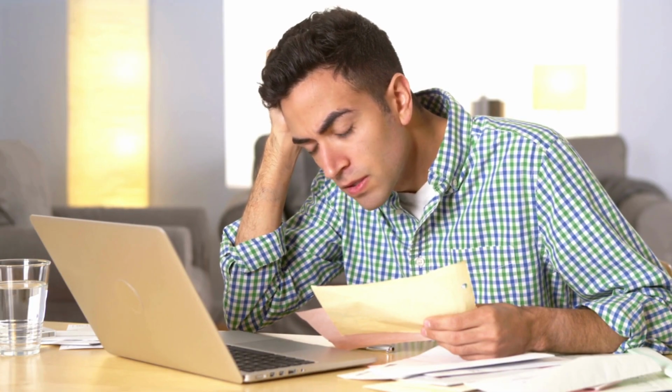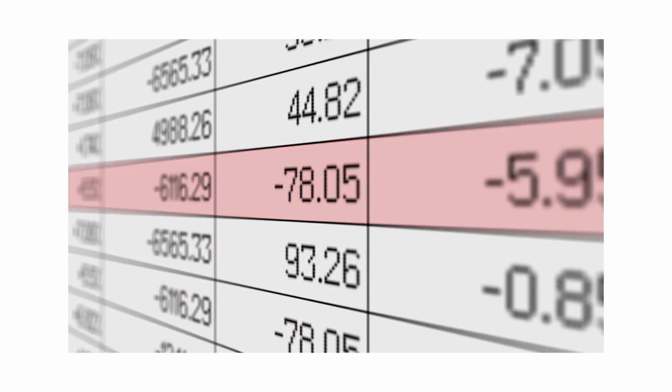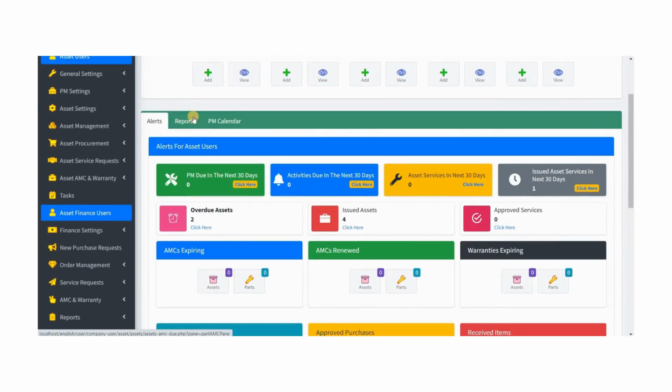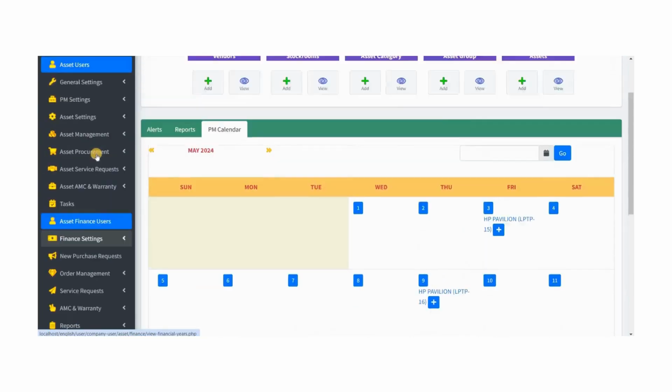Are you tired of managing your company's assets using spreadsheets? Finding it hard to keep track of assets, maintenance schedules, warranties, and service records? Meet LuitBiz EAM, the comprehensive asset management software designed to simplify your life.